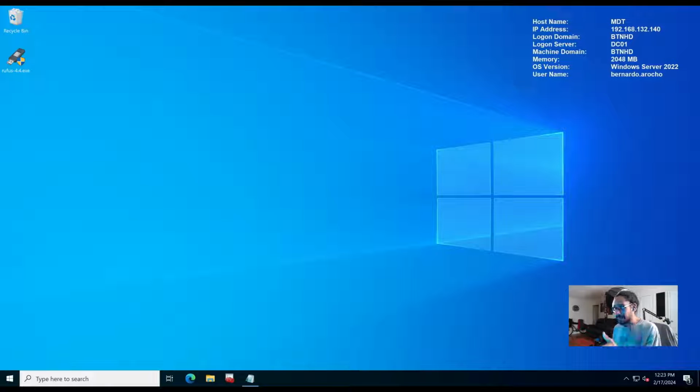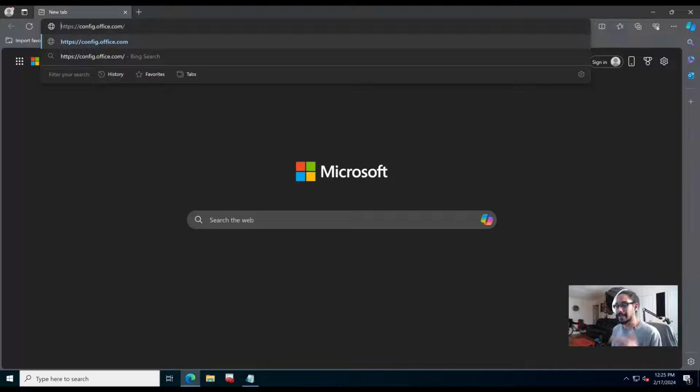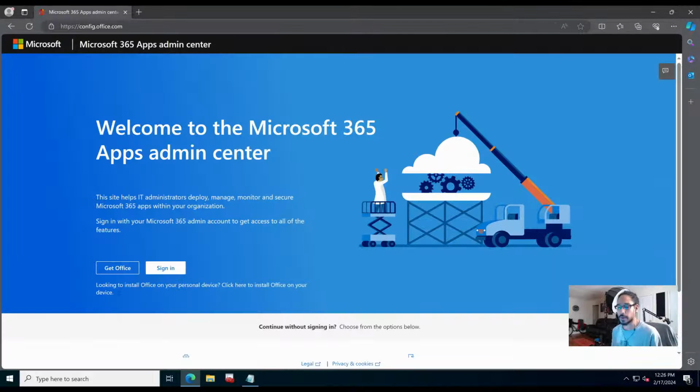So on my desktop, on my MDT server, I open up whatever browser I had on this server. You could do it on any machine, but just open up the browser. And once you open up the browser, the first thing that we need to do is go into config.office.com. You're going to hit enter. It's going to load up this page.